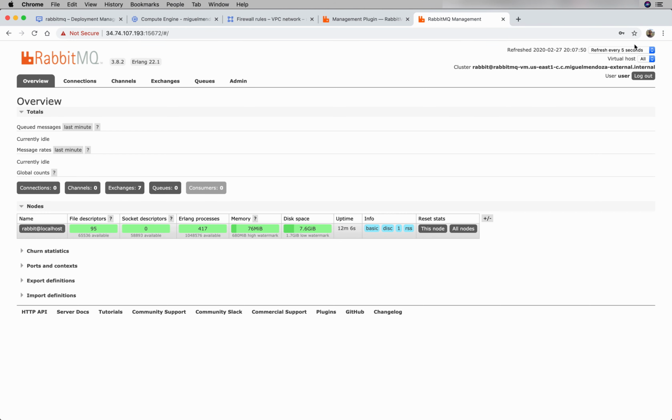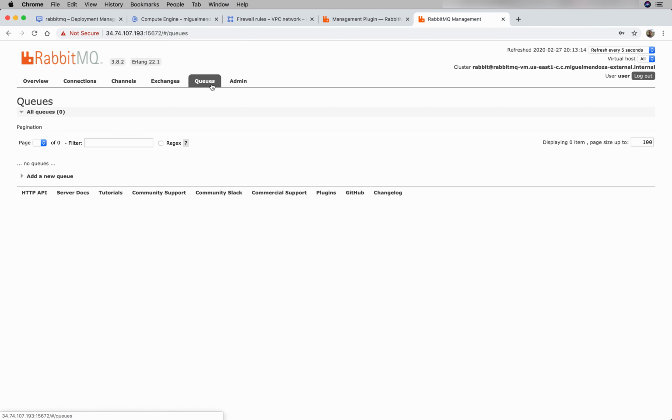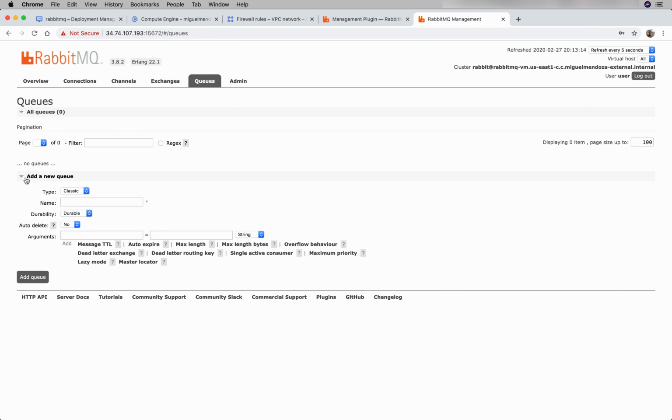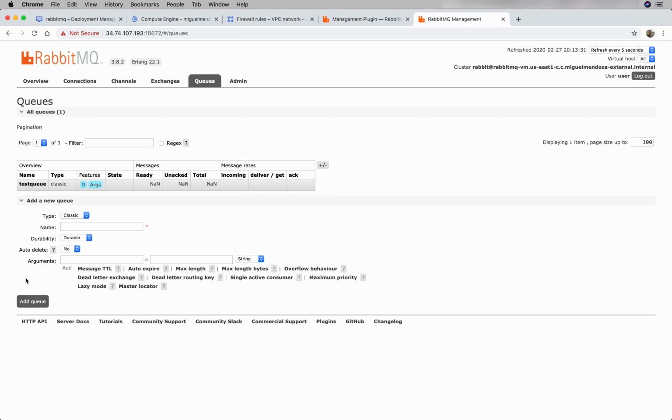Cool, so we're in. Let's go into queues, and I'm going to create a test queue that we can use for a test. Okay, is it a durable queue? Yes. All right, let's create the queue, and it's there, it's empty, there are no messages right now, and we're going to change that by pushing a message from the Java Callout extension. Let's go back to the code.